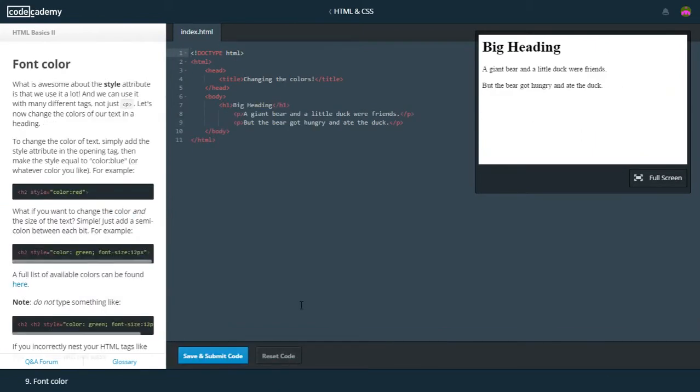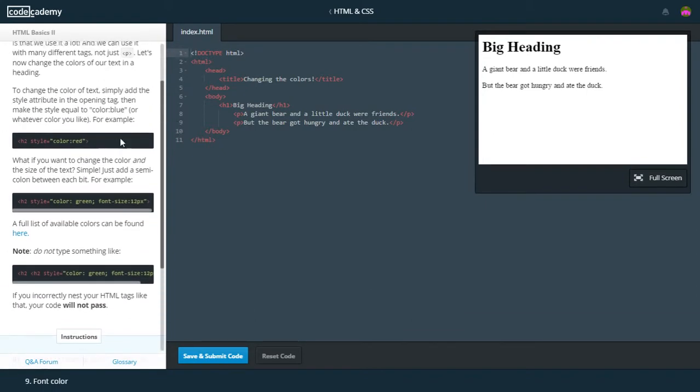Font color. What is awesome about the style attribute is that we can use it a lot, and we can use it with many different tags, not just with the paragraph. So as I showed an example of before, you can also use it with headings, and I believe that you can even use it with lists. Let's now change the colors of our text in the heading. So it's pretty similar, the step is pretty similar to what we did to change the size, but instead of font size, you do font color, or just color actually, from what I can see here.